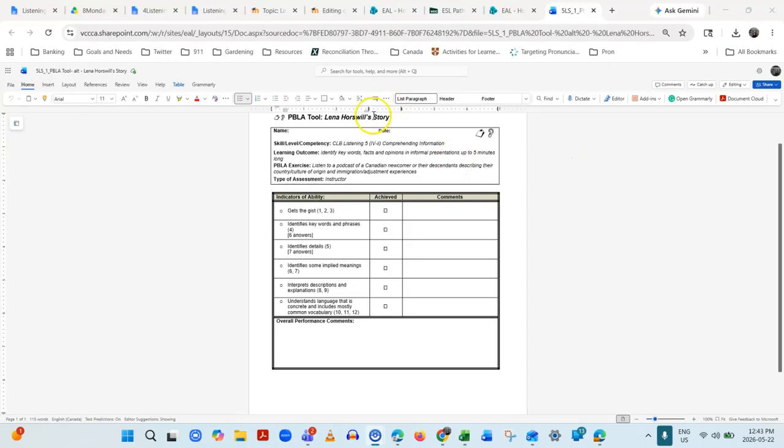So let's take a look at the tool. So here we can see the tool, and we can see that there are 6 indicators of ability. 1, 2, 3, 4, 5, 6. And so a student would need to achieve 4 out of 6 indicators of ability.